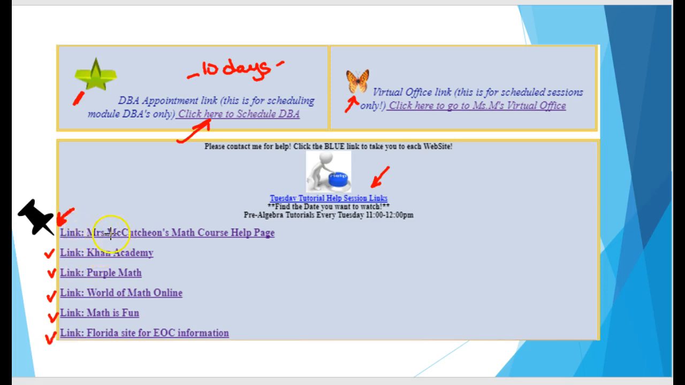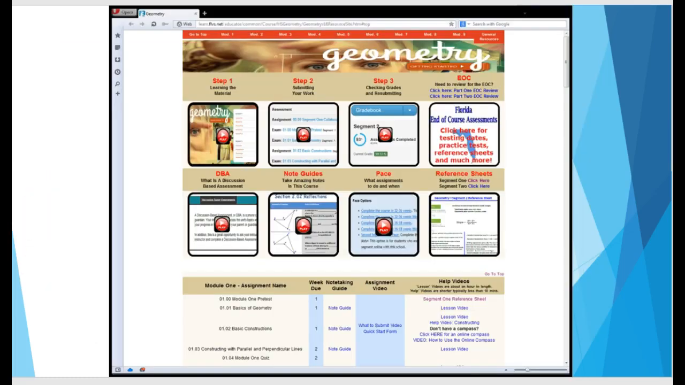Let's take a look at what this pinned item, Mrs. McCutcheon's math course help page, looks like. Let's see what that looks like. When you click it, it will bring you to a page like this. Now this is the geometry one that is shown here. If you're in my pre-algebra class, then obviously this would say pre-algebra.